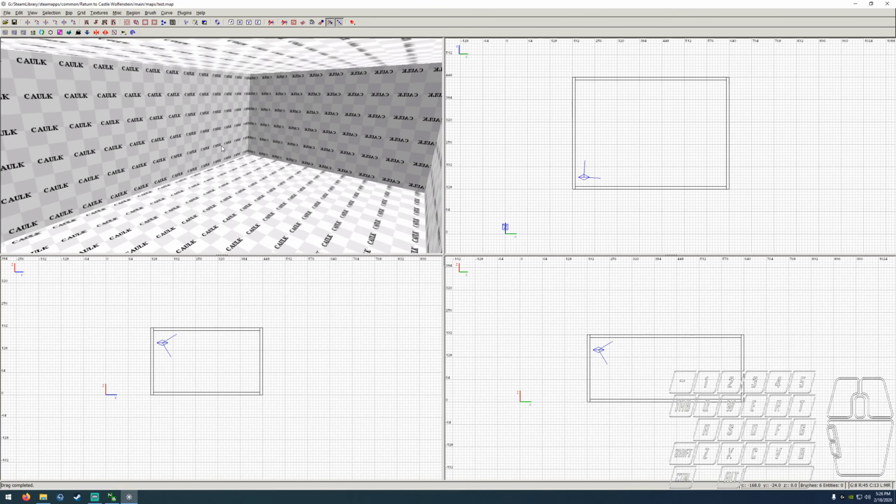Okay, let's learn a very basic lesson on texturing. It's very easy to get textures down in the Radiant editor. First, let's go ahead and show you how you can select the faces of a brush.